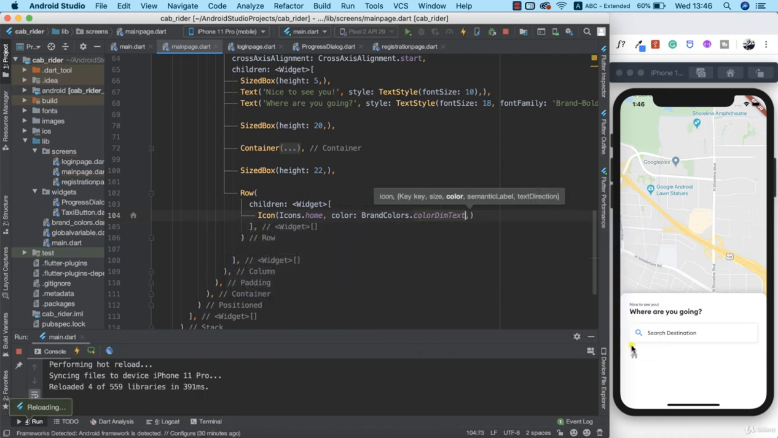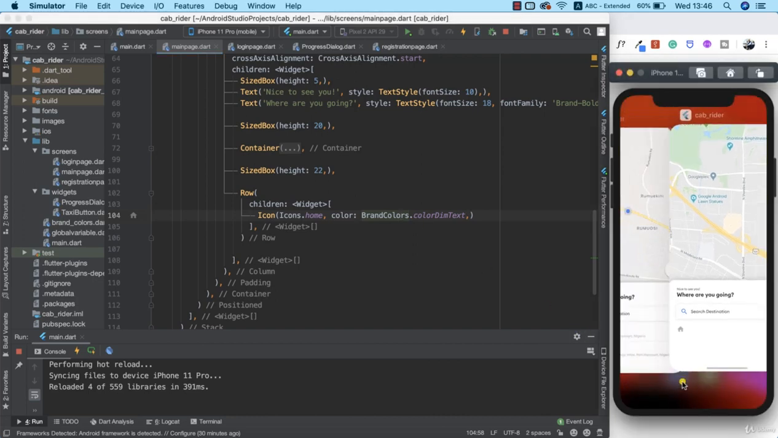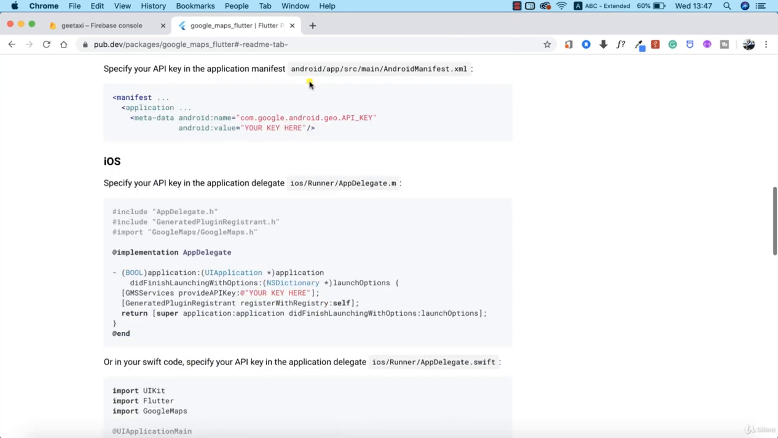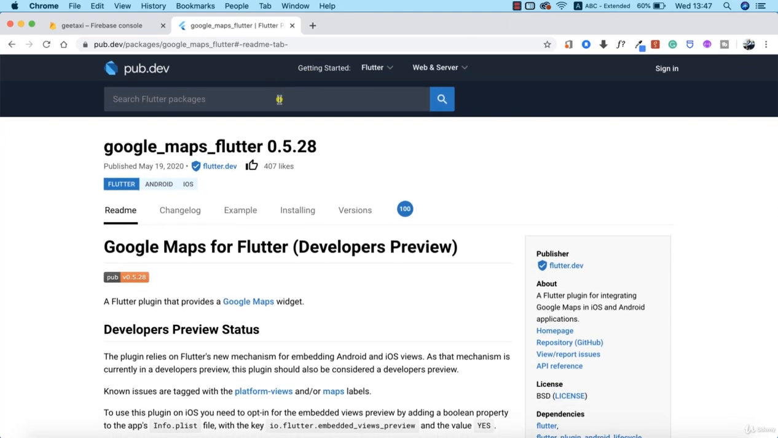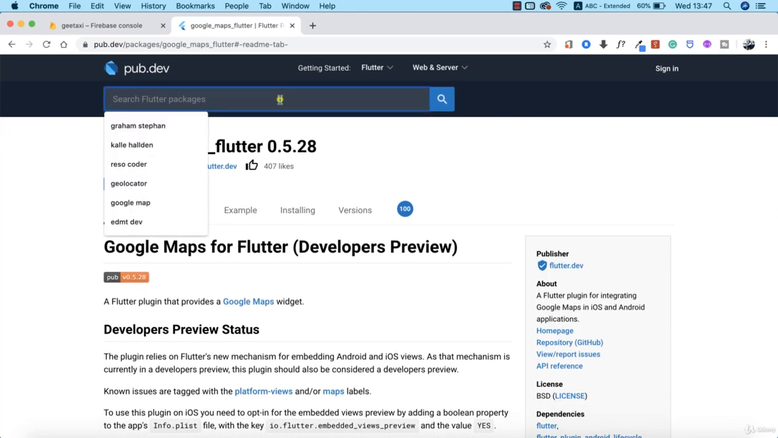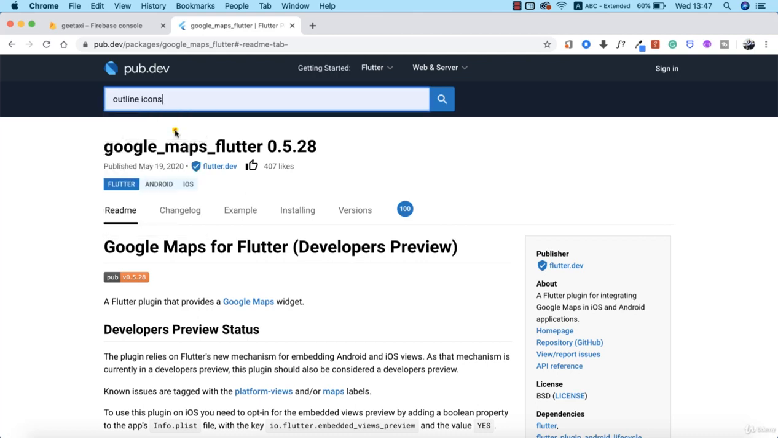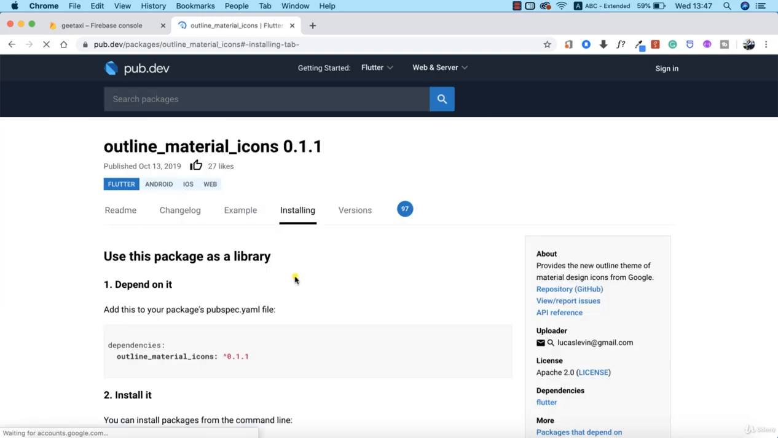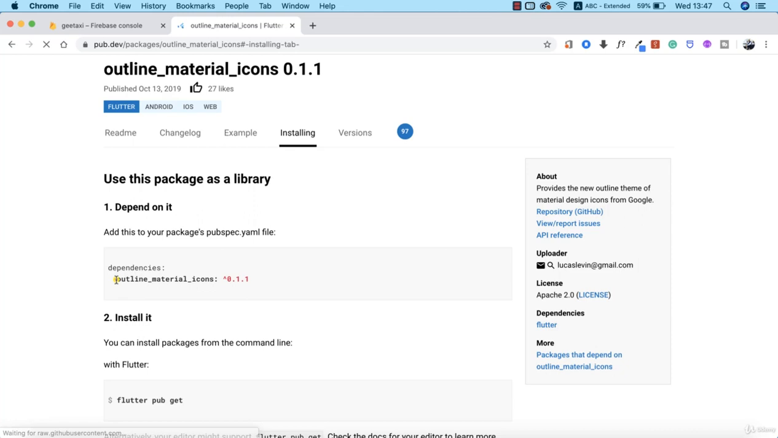Alright. Okay, so this is the home icon that we have, but this is not the home icon I wanted. So if we look at the completed project, you can see that the home icon is kind of outlined. So we want this kind of outline icons. So what I'm going to do will be to go to pub.dev where we download our packages, and I'm going to search for outline icons. Alright, so outline material icons is the package I'm actually looking for. So I'm going to go ahead and install this into our application.